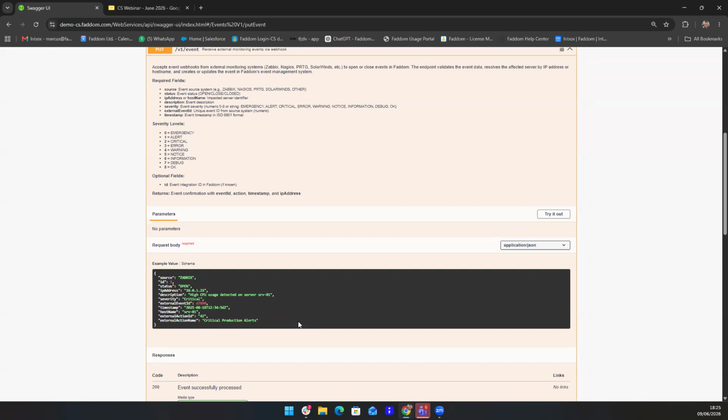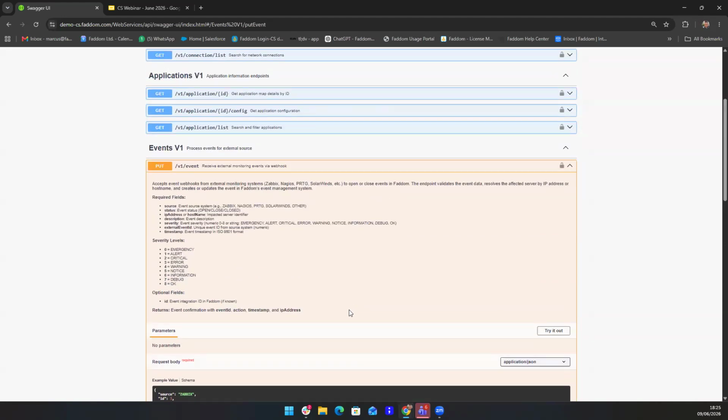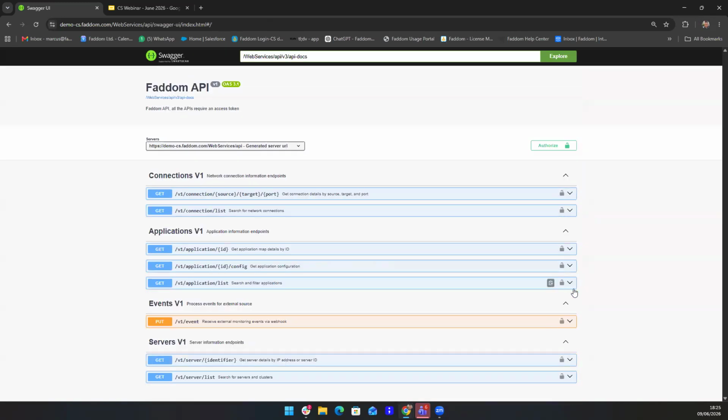So this really opens Faddom up to integrate with just about any monitoring tool that you can set up a hook for to send this API call, which as far as I know is just about all of them. We have Zabbix out of the box, but really we can integrate with just about any of them. This somewhat can go with CMDBs as well. We just added to this version the applications V1 APIs. So now any tool that can send this API call can pull application map data from Faddom to populate anywhere you want.